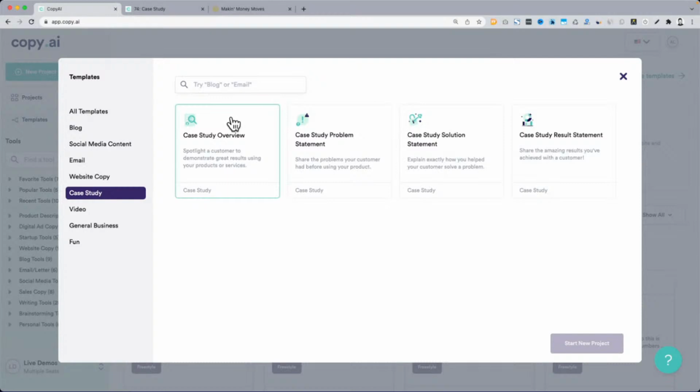So consider each of these sections of one long case study because the AI results can only produce so much content. So it can't just write your entire long case study all at once. It has to give you one section at a time. So that's what I'm going to talk about today because these are all great.